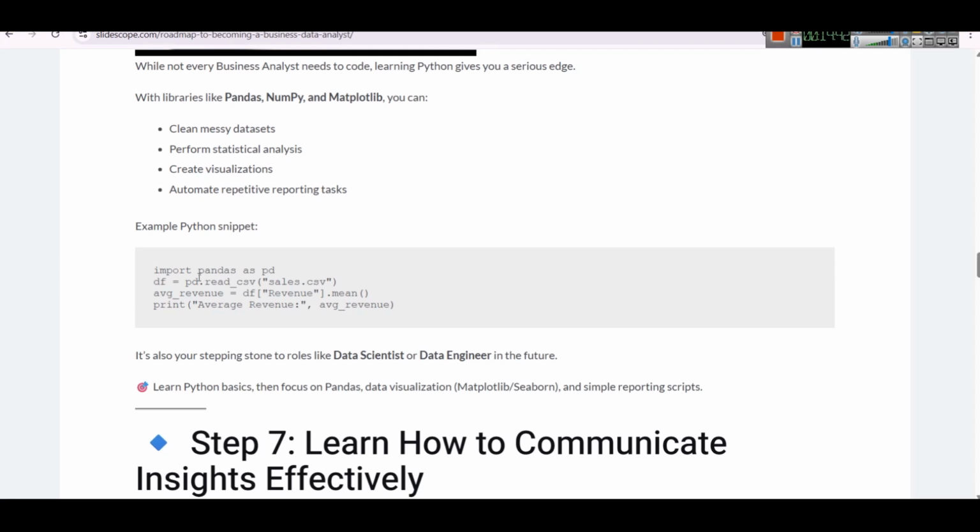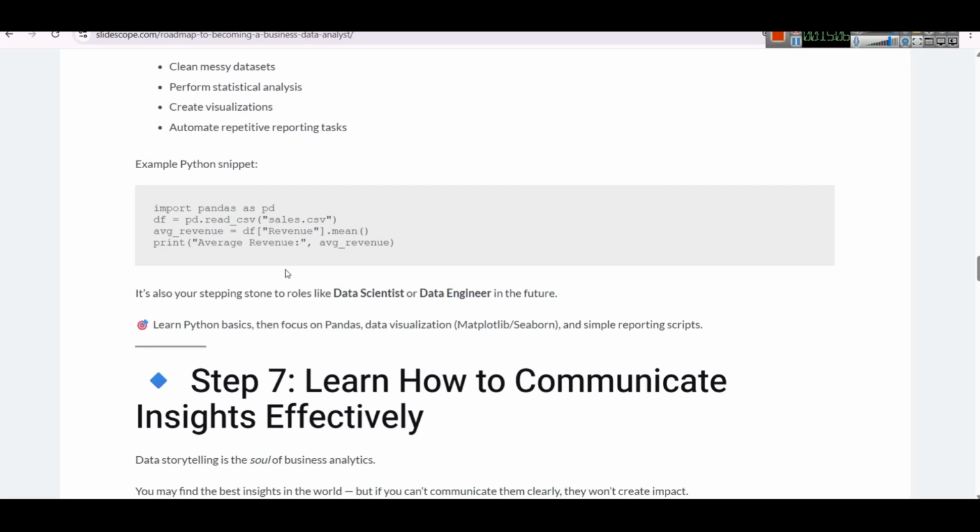A simple snippet is: import the Pandas library, create your data frame, which is like a table with rows and columns, calculate average revenue by using simple methods like dot mean, and print the revenue. Obviously, it will not be this easy, but it is actually this easy. So you have to go through it. It's also your stepping stone to roles like data scientist or data engineer in the future. That's why it is important.